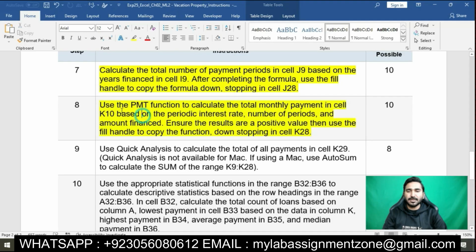Question number 8 is: use the PMT function to calculate the total monthly payment in cell K10 based on the periodic interest rate, number of periods and amount financed. Ensure the results are positive values, then use the fill handle to copy the function down, stopping in cell K28. Simply we will go to our Excel workbook, click on cell K10, then use the PMT function to calculate the total monthly payment in cell K10.